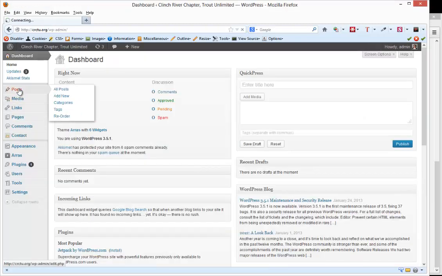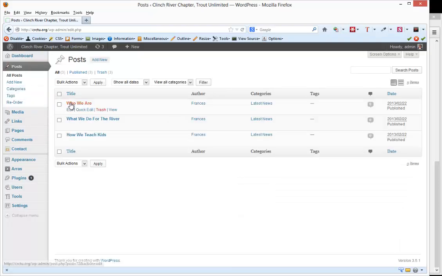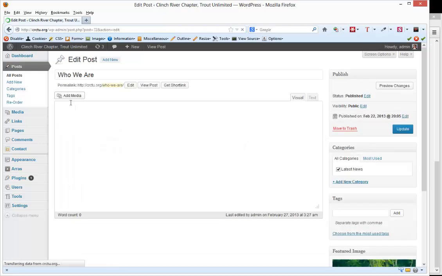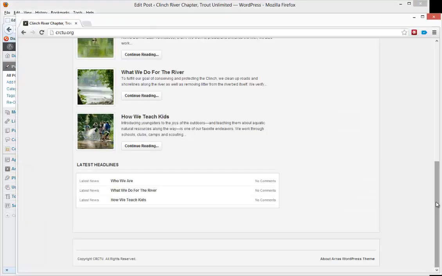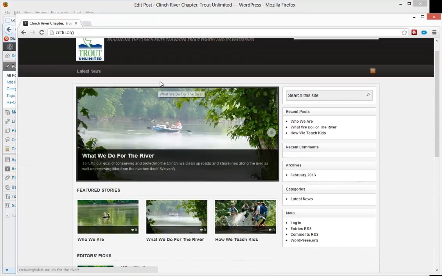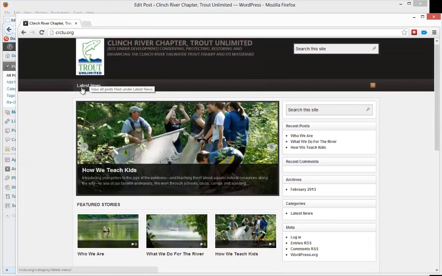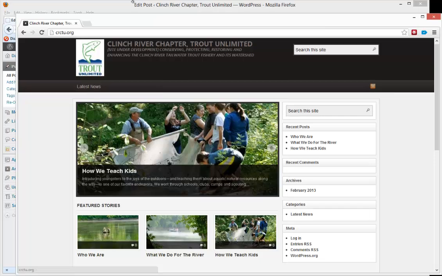We'll go ahead and go to posts. We're going to click on a post to edit the post. Once we're inside of a post, on the right side of the page we have the section called categories. Now currently we only have one category, it's latest news. And it just so happens on the front page that this category is showing up in the top menu.